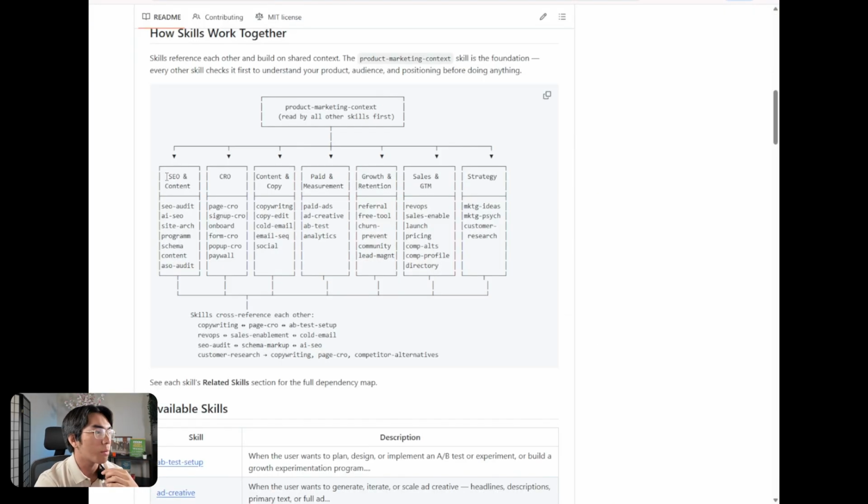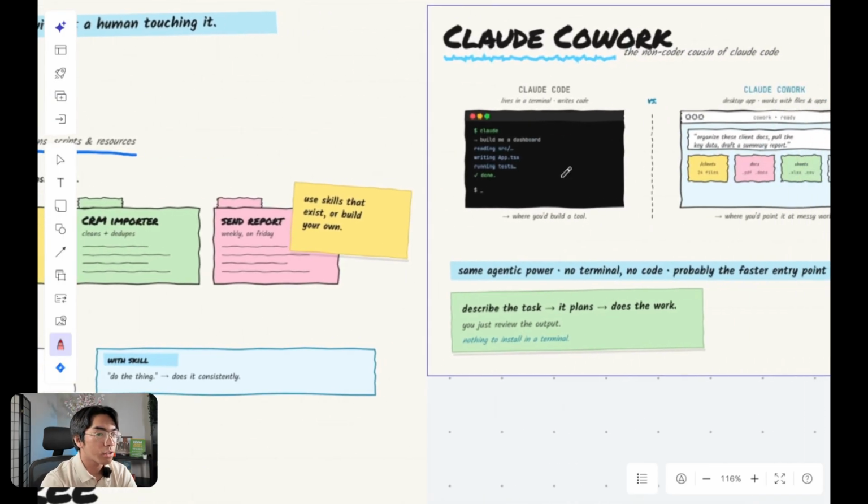This Marketing Skills repository has information about SEO and content, CRO, content and copy, paid and measurement, growth and retention, sales and go-to-market, as well as strategy. And it has so many different skills, things like copywriting or copy edit or paid ads or referral, that you don't need to teach Claude, or Claude doesn't need to do research in order to be good at it. You're able to feed this repository into Claude Code and it will have full context based off a model that's already trained.